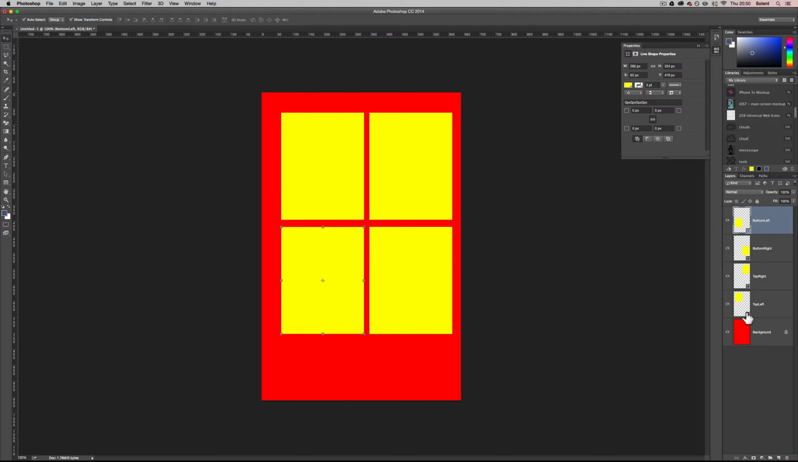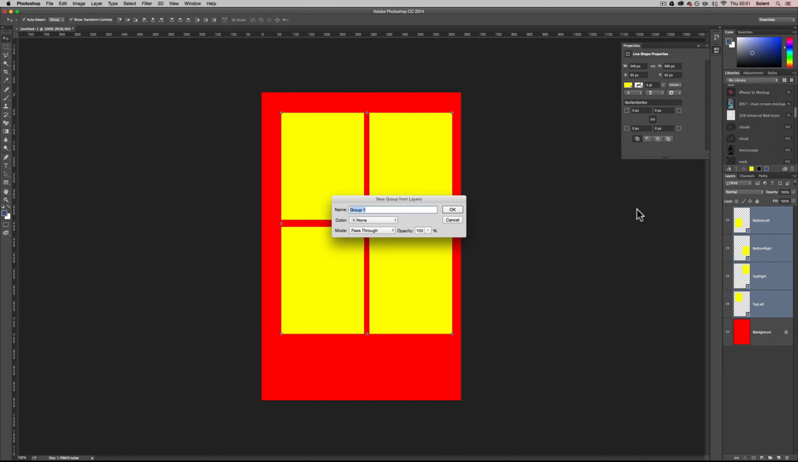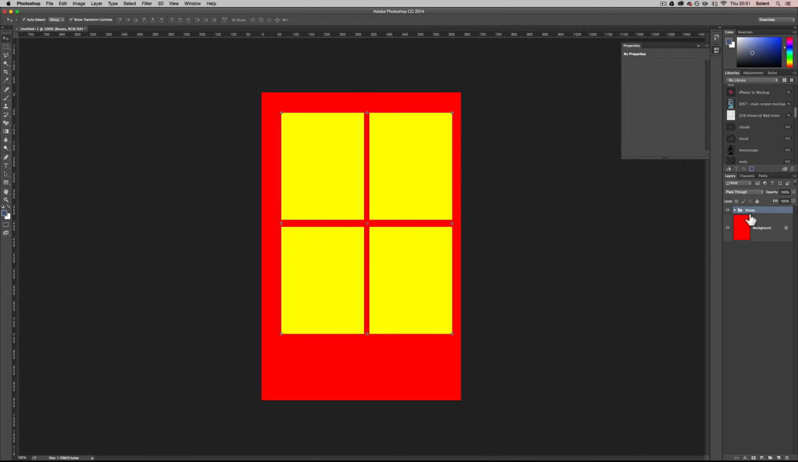Now in the layers, I've got four layers. I'll shift click them, go to the layer options up at the top, and choose new group from layers. Now I'm going to call this boxes. Whatever you call them is up to you, buttons or anything like that. You have to name them something that makes sense to you. So I've named them, and now these are all in a folder here.